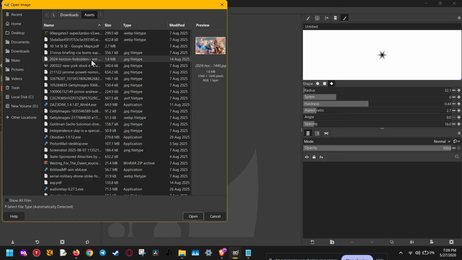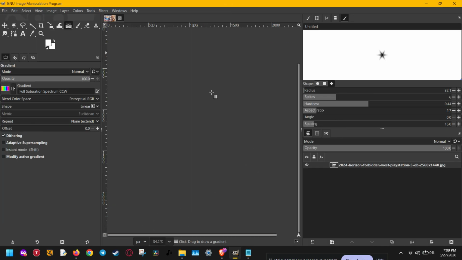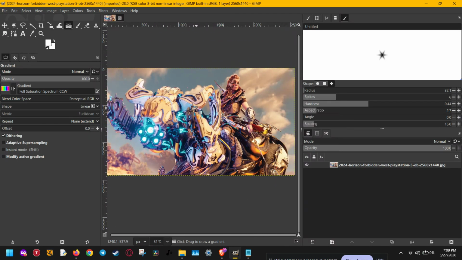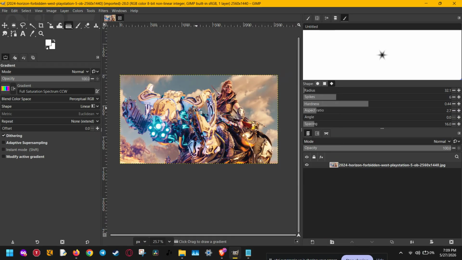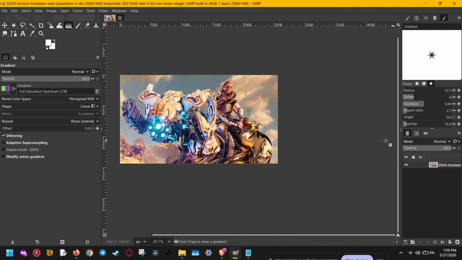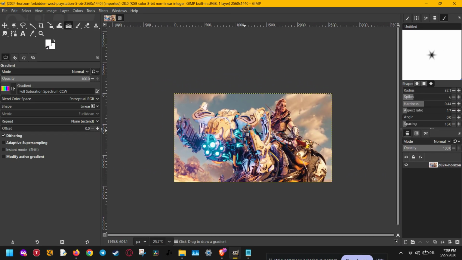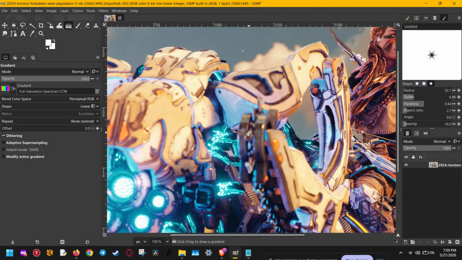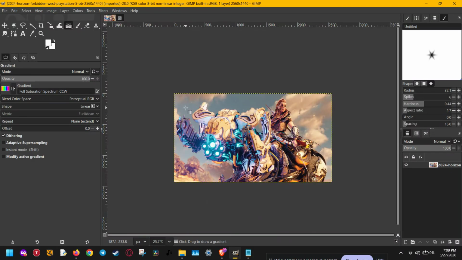First, open your thumbnail image in GIMP. Once your image is loaded, we need to set up the border area we're going to fill with the rainbow effect. The easiest way to do that is by selecting the entire canvas. On Windows, press Ctrl+A. On Mac, press Command+A. That selects everything in the image.